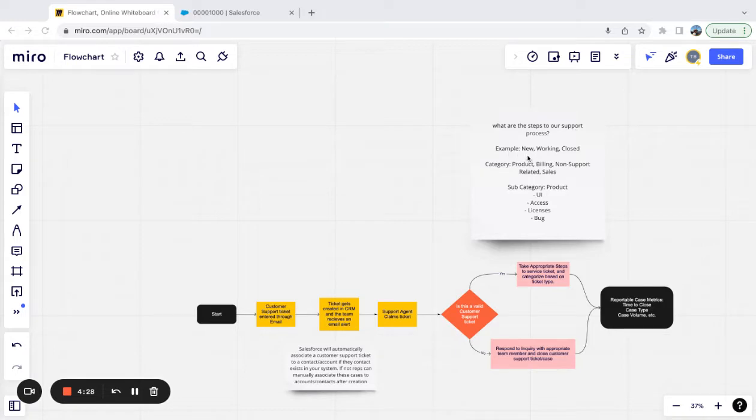So an example is new, working, and closed. If you had a visual to understand everything that was going on in your customer support process, if you wanted to categorize these tickets, how would you categorize them? New, working, closed, right? Just an example. You might have 10 steps, you might have 3 steps. This could get a lot more complicated depending on your product. It could be an escalation to the product team or whatever it may be.